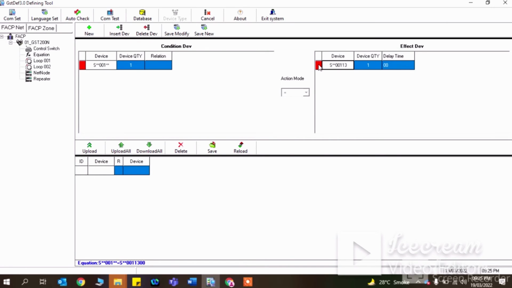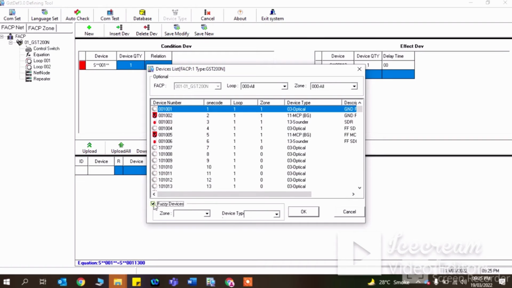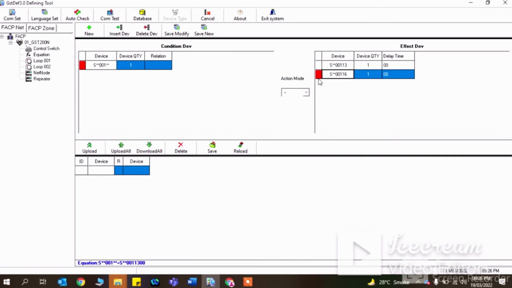So what I need to do is click insert device, and one more line will be added. You need to double click here, click fuzzy devices, any zone. What is the device? Output device. So for the output device, we select damper. Just click damper, and now you can click save new. So the equation is created, and you need to click download all, so that the panel gets this equation. Now you can test it.